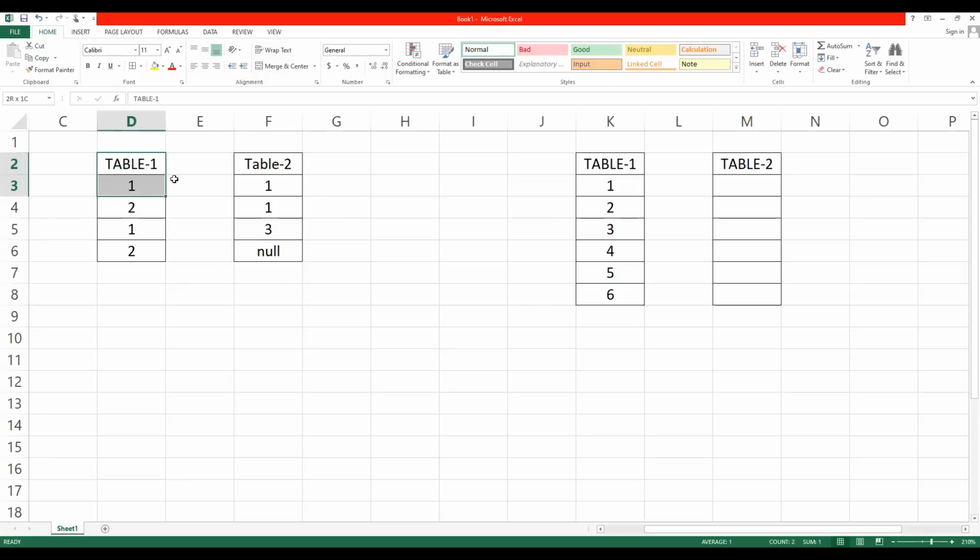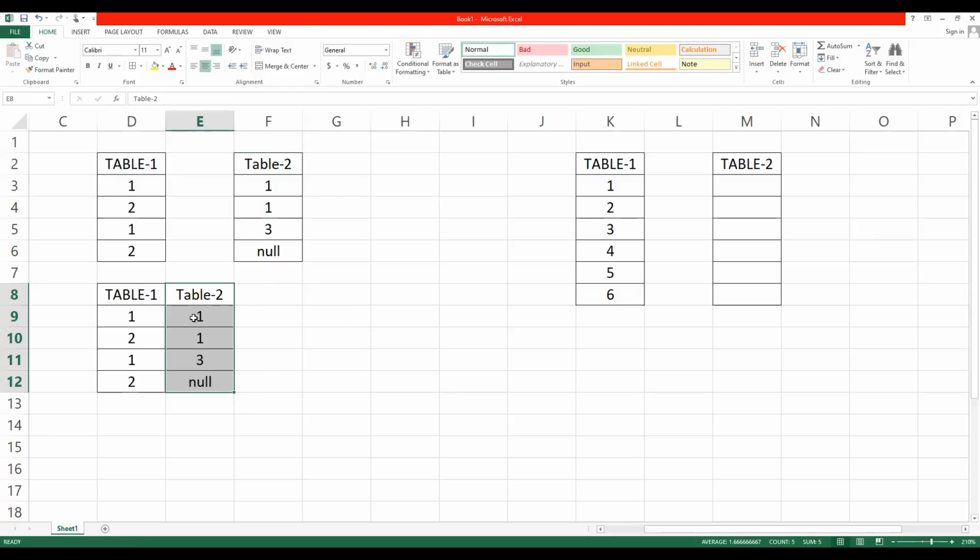First, let me take table 1 here, and side by side we'll take table 2 as well. Matching records: if you observe, one is matching how many times? One is matching here. So you can take 1, 1 here. And again, this one is matching with this one, so you can take one more 1, 1.